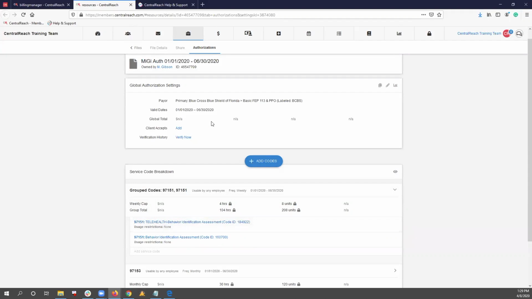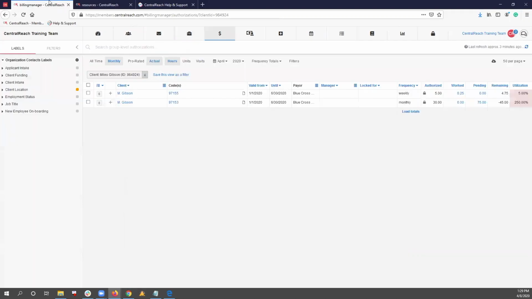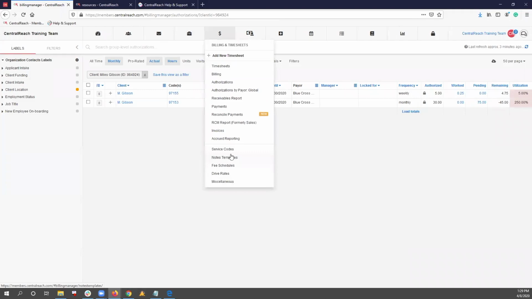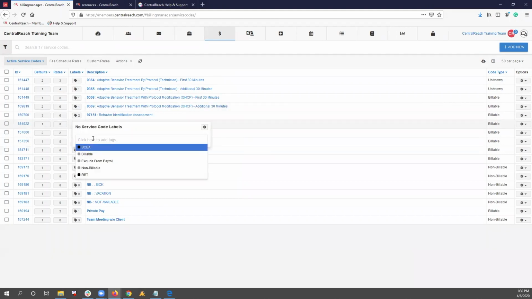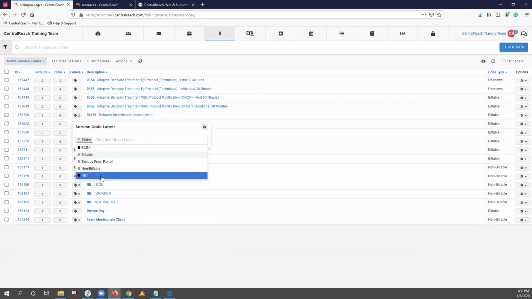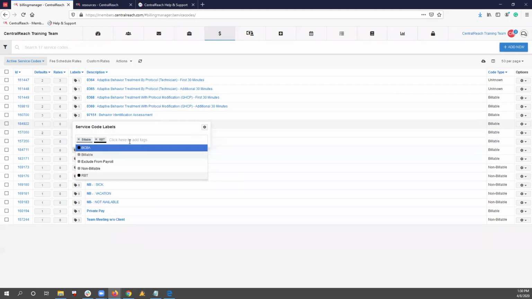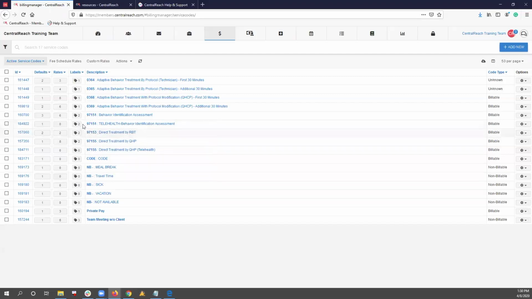Another step here that you shouldn't forget is when you're doing these service codes, let's go back to what we're doing. Make sure that you really come in here and do all your steps. If you need to add service code labels, you know, billable, RVT, payroll, all that good stuff. Don't forget to do that here as well. And then linking your employees to the codes so they can use it.